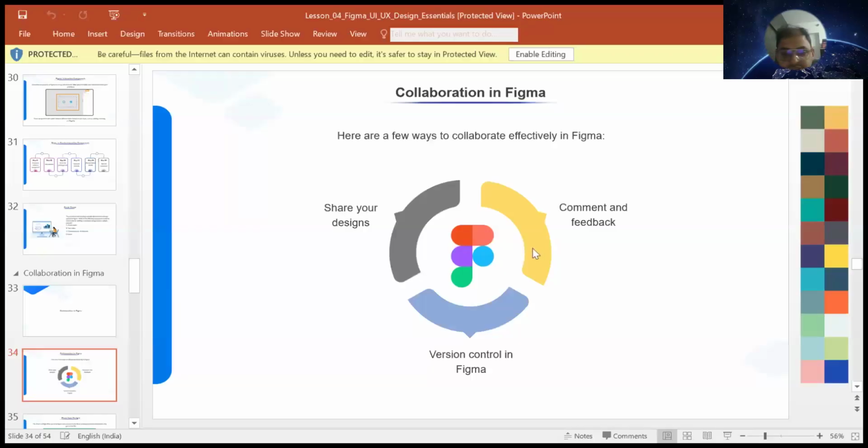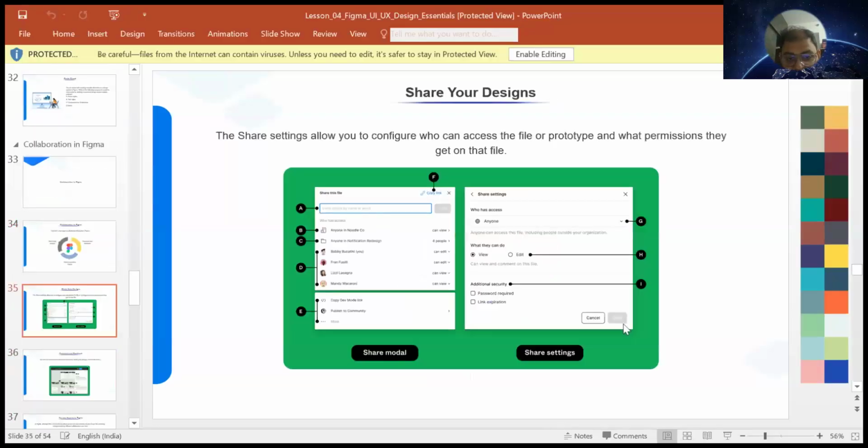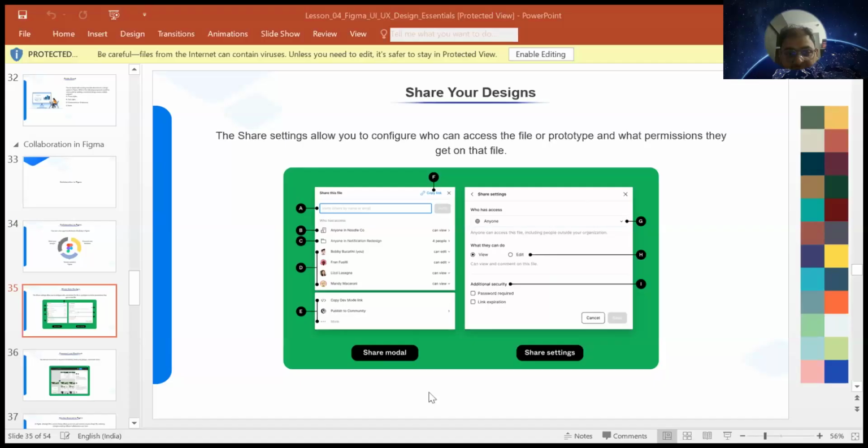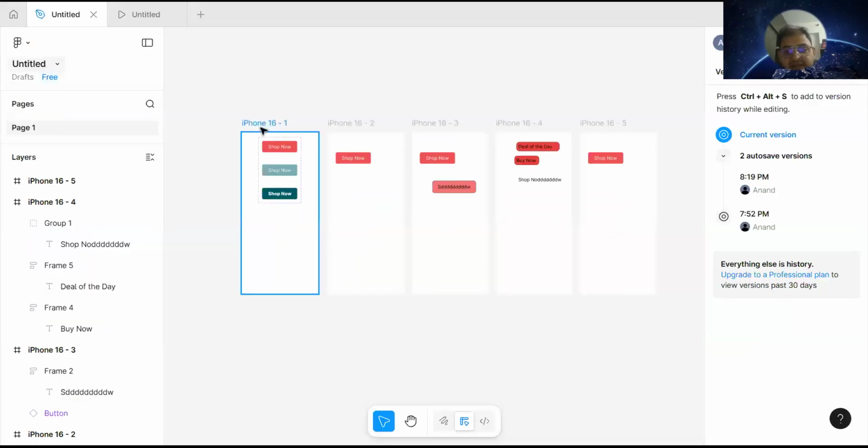So, share your design, comment and feedback. I already showed you how to comment and give feedback, and I showed you version control. Now, share your design. Let's go back to Figma. Now let's suppose I wanted to share this.